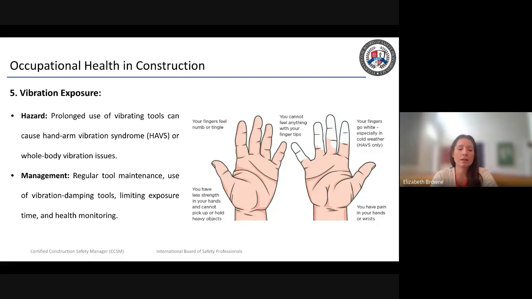Vibration exposure is something also commonly seen as an occupational health hazard on construction sites due to vibrating tools that are commonly used. So prolonged use of vibrating tools can cause hand-arm vibration syndrome. And a common symptom of hand-arm vibration syndrome, or HAVS, is a person's fingers, as you can see in this picture, turn literally white, and they lose sensation. They're numb, or their fingers can be numb or tingly, and they can't feel anything with their fingertips.